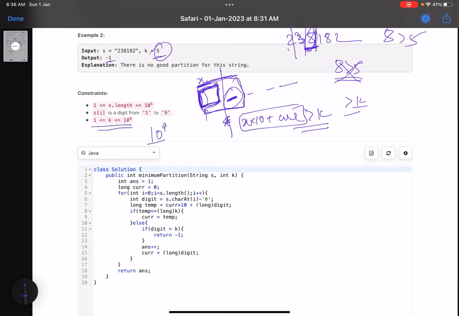If you take the integer data type, and the current number x that you have formed till now is 10 raised to power 9, the next number you'll form is 10 raised to power 9 into 10 plus current. That becomes 10 raised to power 10 plus current, which will overflow from integer. So you need to take care of the data type as well, so you take long here. That is one of the things to note. Otherwise this problem is easy.